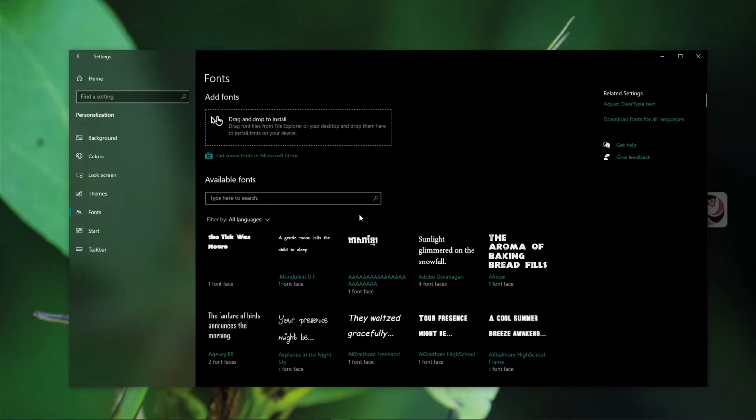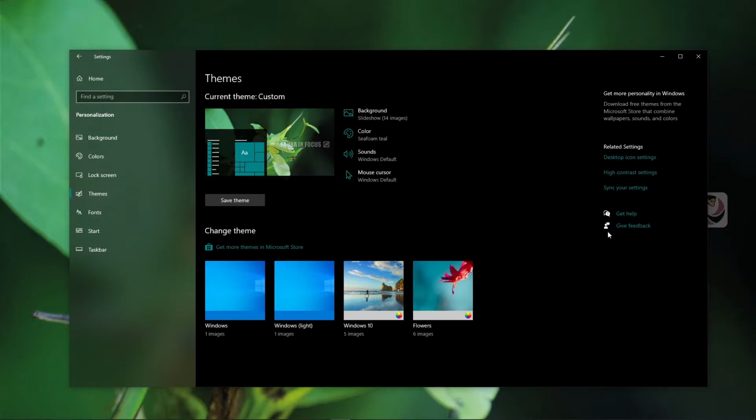Fonts, I don't really ever come here to use this setting because it's very easy to install and remove fonts. The same with themes. I don't really mess around with themes.